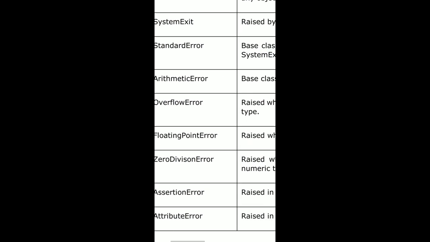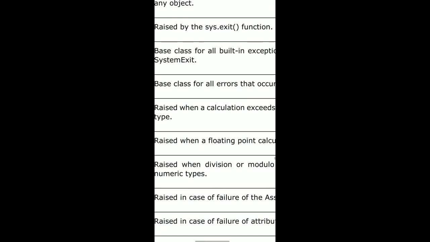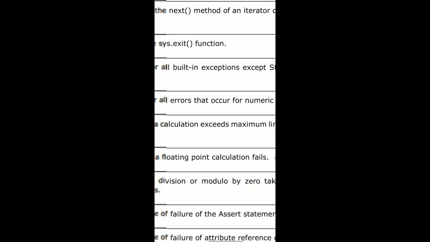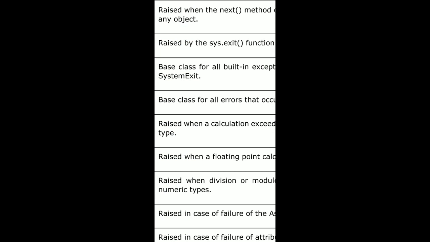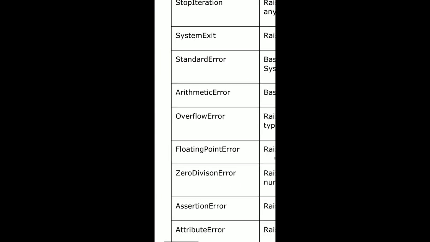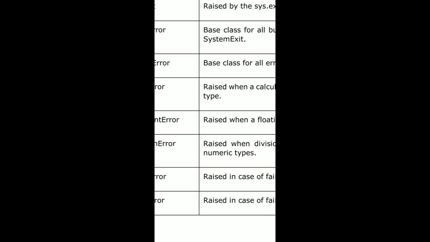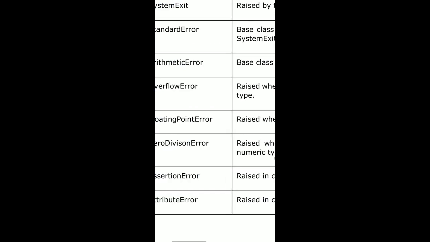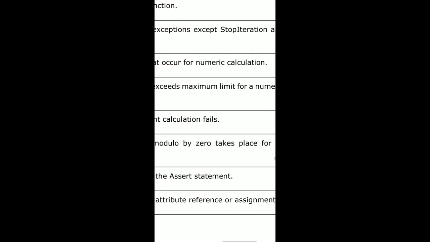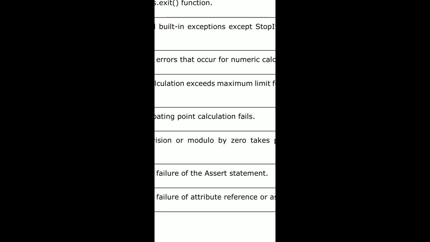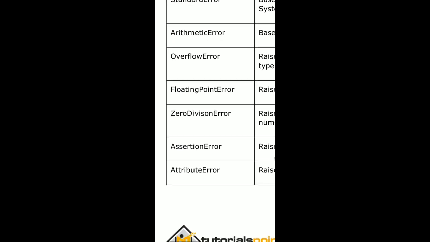Next is StandardError. StandardError is the base class for all built-in exceptions except StopIteration and SystemExit. Next is the ArithmeticError exception. If any arithmetic errors occur in the program, this exception is raised. This is the base class for all exceptions that occur for numeric calculation, so any numerical error made during a calculation raises this exception.